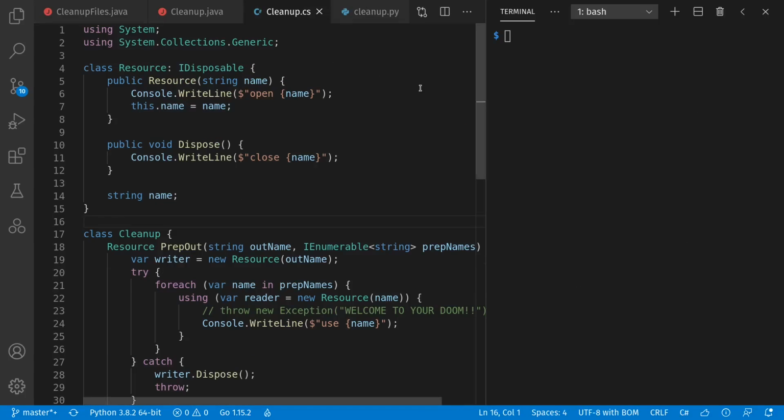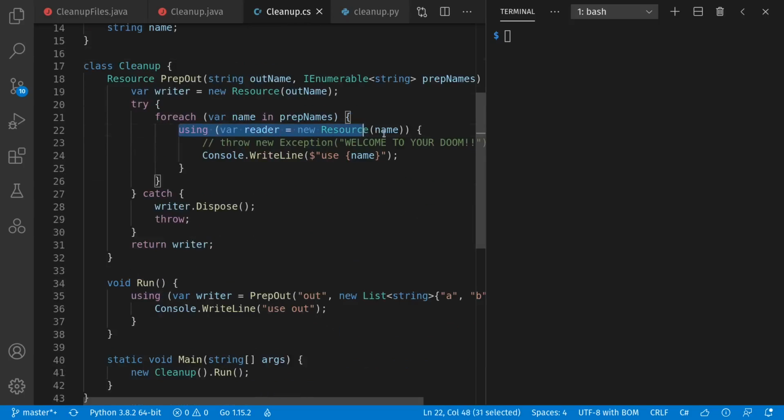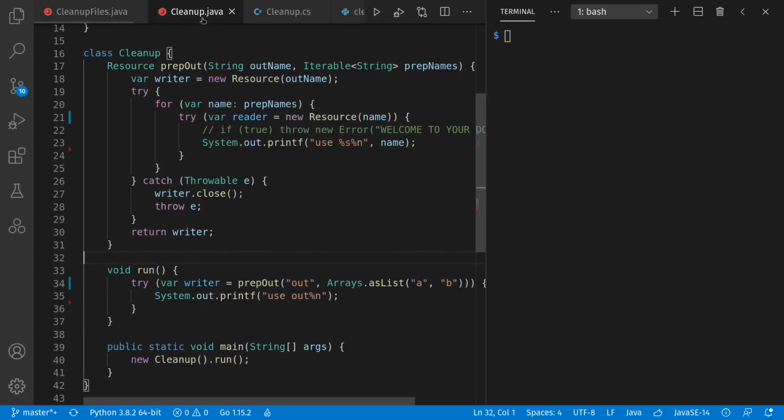So as I said, this was inspired heavily by C#, which had this kind of feature since the beginning, with using blocks. Although in the case of C#, the interface is IDisposable, and the method is Dispose. But as we see here, we have using in the same fashion that Java 7 picked up the try.